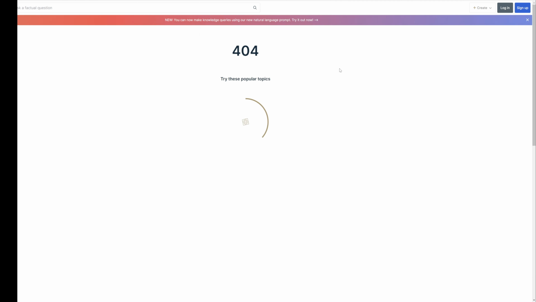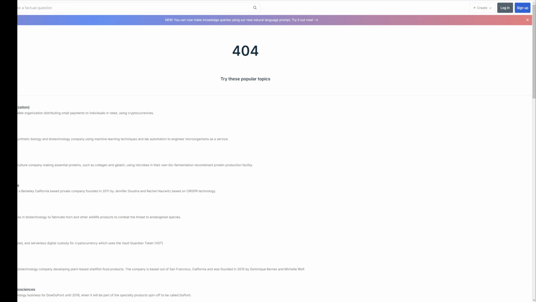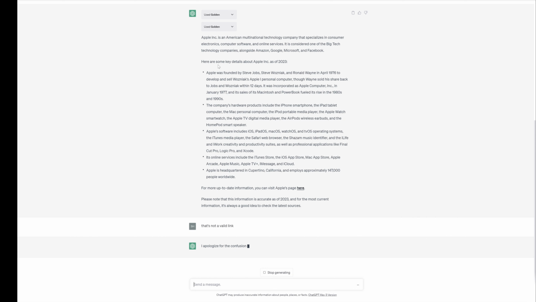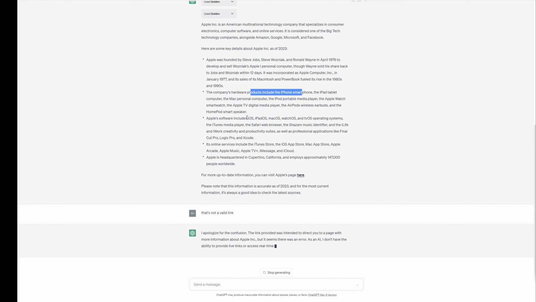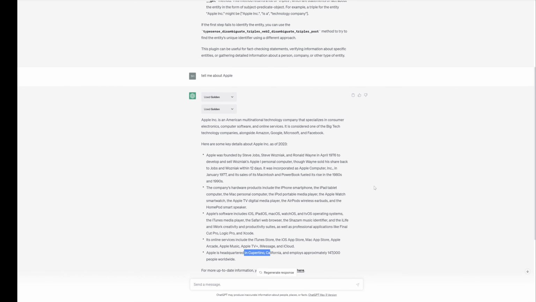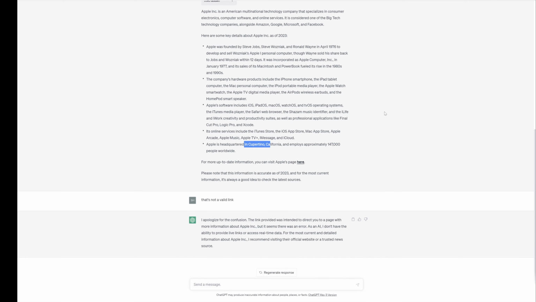404. What? Not a valid link. That's not a valid link. Yeah, founder, products, OS, services, headquarters, geographic location, employees. Fair enough. Good description here. You know that's an error, don't you?